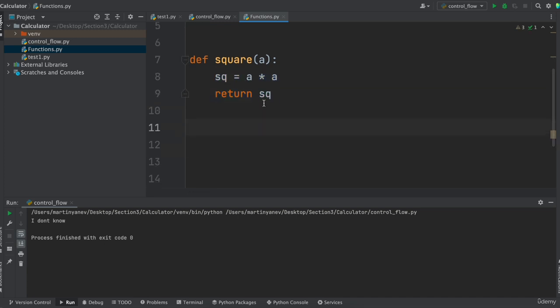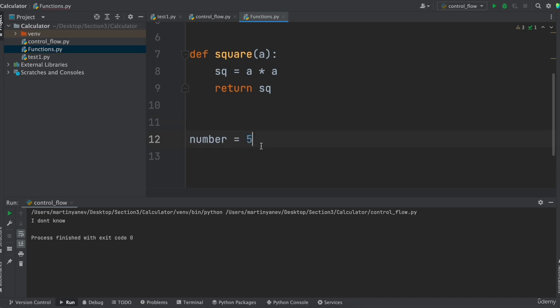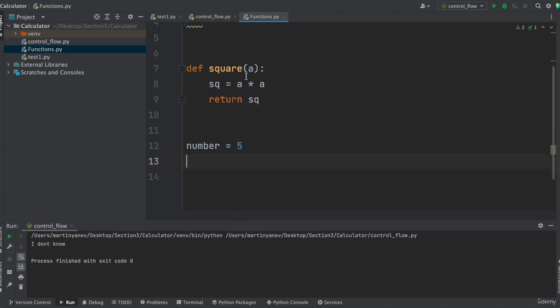So let's say that there is some number, okay, that is 5. So now let's say that we want to find the square of 5. This is 25, right? So we want to use our square function in order to find that. And this is very simple to do. You simply need to do square of the number, okay?